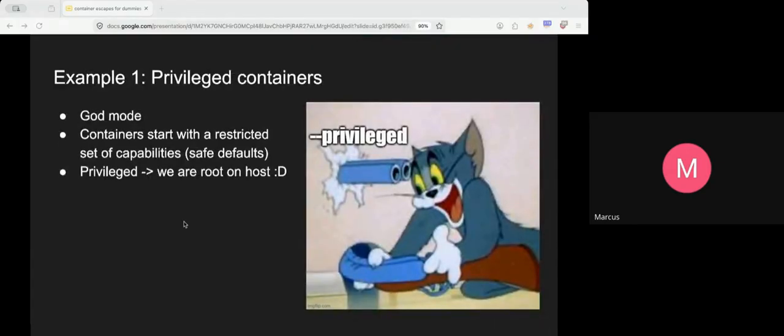The first and easiest example of a container escape is the privileged container. For me, a privileged container is like God mode. If you have initial access through a web application, and you manage to land inside a privileged container, you can basically do whatever you want. This is done through the --privileged flag on Docker.